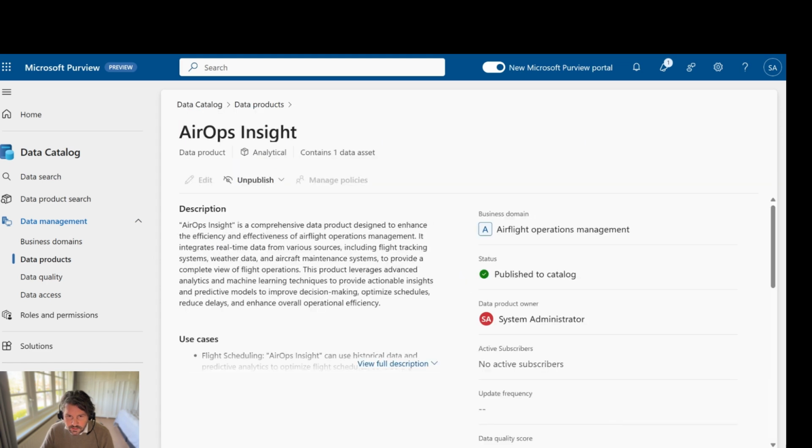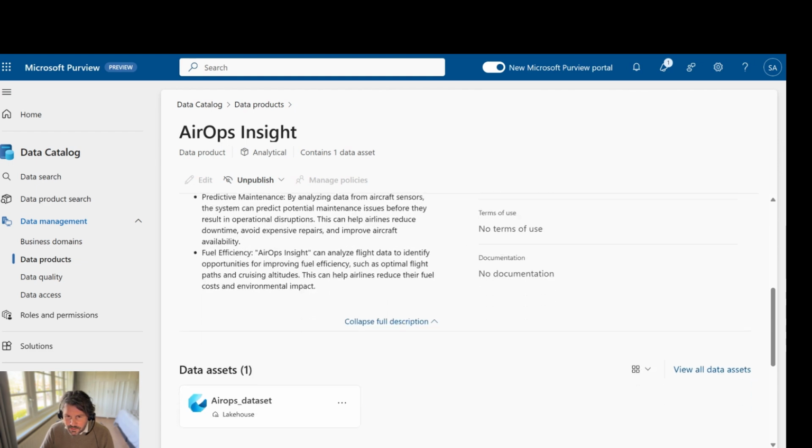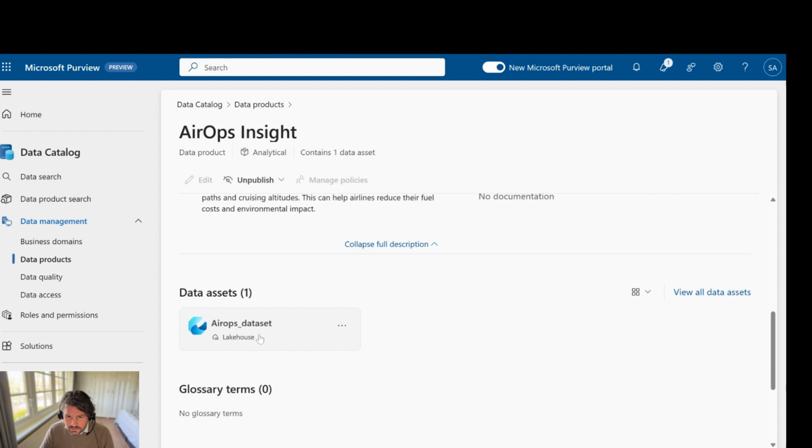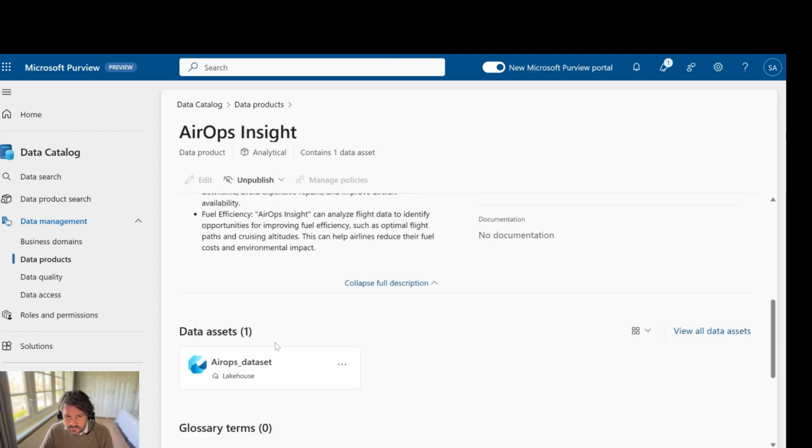So here the AirOps Insight data product, which also Sarat demonstrated before. Here we see a detailed description. I've added some additional information about use cases. I could set the update frequency. And lastly, I could link it to a real physical data asset. So here the AirOps data set, the lakehouse entity that sits in my Fabric workspace, for instance. So I could draw a relationship here from this logical entity all the way down to a physical data asset.